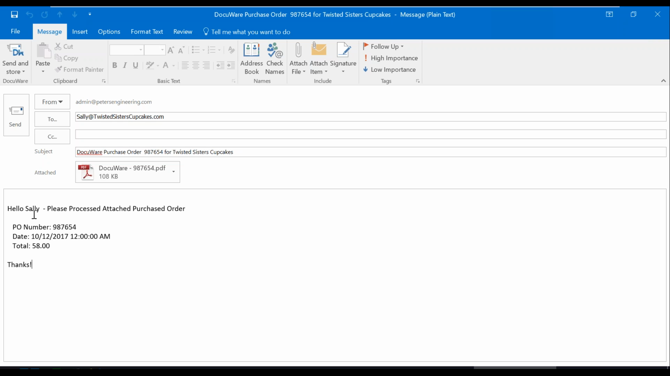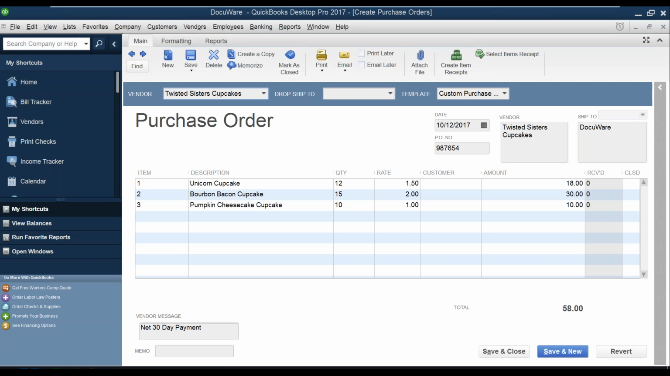But rather than just hit send, I can also click DocuWare Send and Store. This will send the email, but store a copy of the email in DocuWare as well. So now I'll have a record that the PO and email was sent to this vendor. Let's do that now. Okay, so let's go to DocuWare.